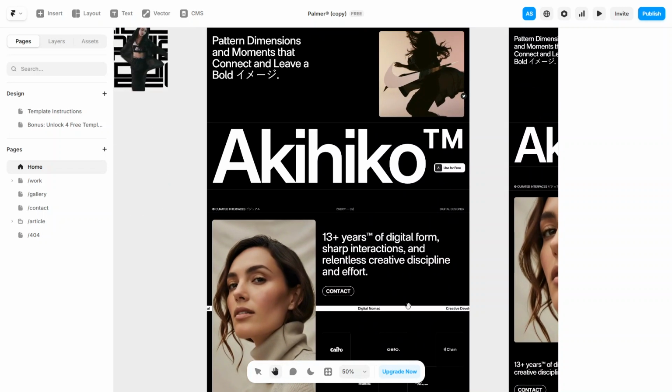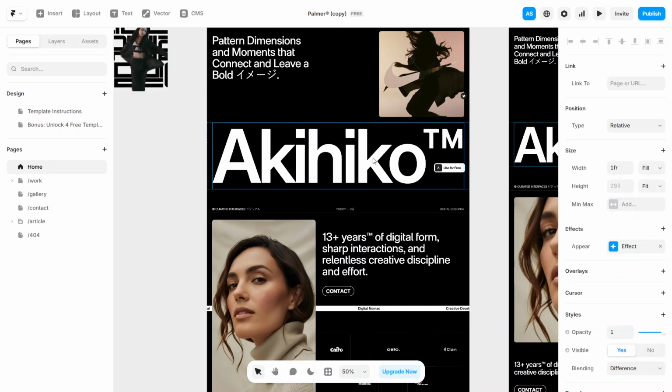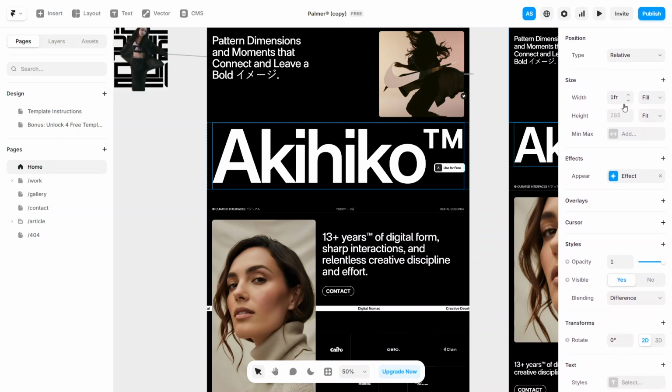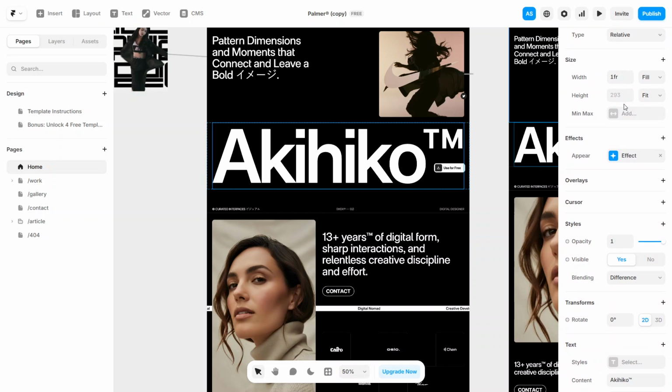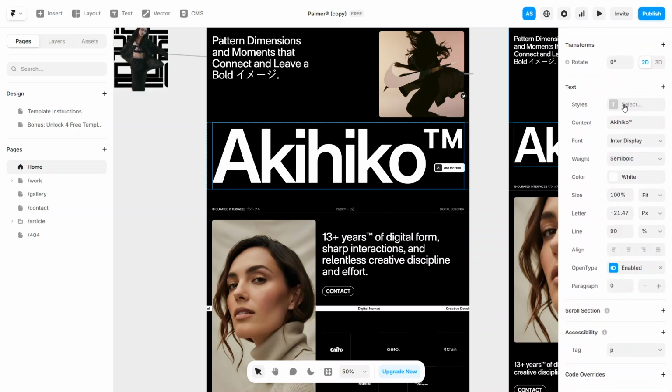In the main preview area, you'll see the template exactly as it would appear to visitors. If you want to edit any existing element, such as text, images, or buttons, simply click directly on it in the preview. When you do that, a Properties panel will open on the right side of the screen. Here you can change things like text content, fonts, colors, spacing, and more, depending on the element you selected.